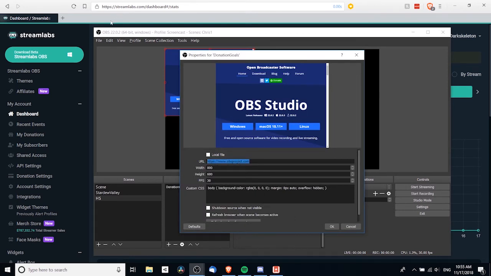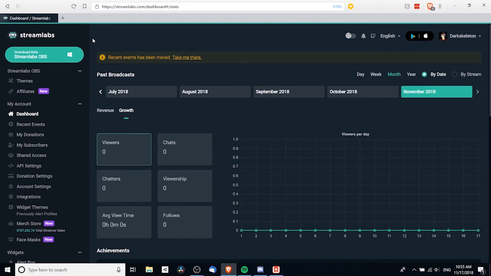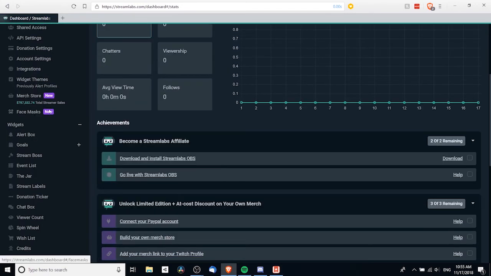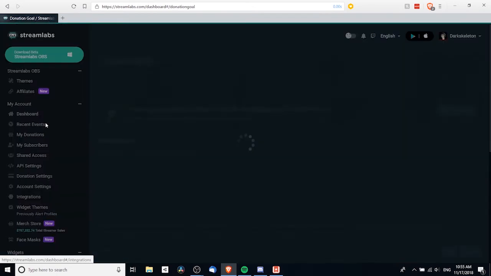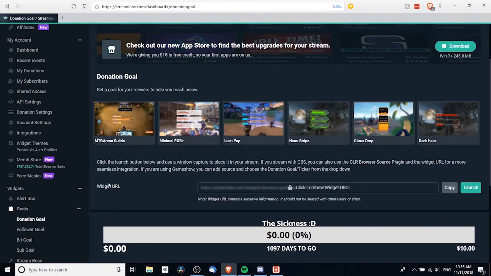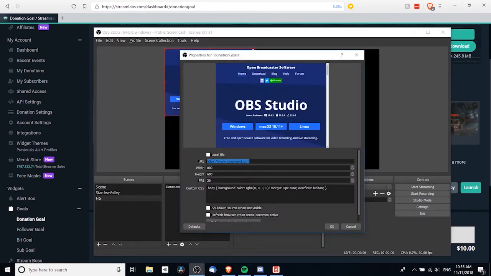To get the URL, we need to go to our streamlabs.com dashboard. If you don't already have an account, you can log in and sign up with your Twitch account very easily. And once you're logged in, it'll put you at this dashboard. So you want to scroll down on the left side to where it says widgets, and then we have alert box and goals. For goals, I will hit the plus button, and we want a donation goal specifically. So I will left click on that, and you'll see widget URL over here. We want to copy and paste that into OBS.